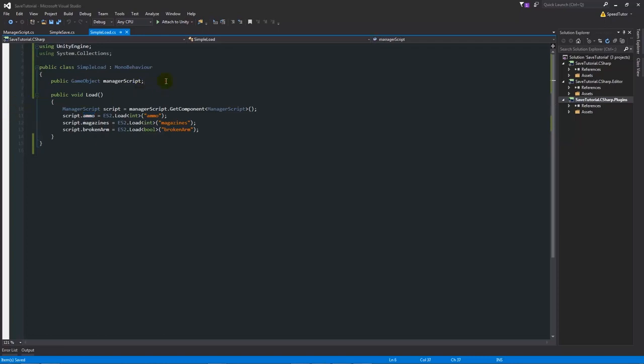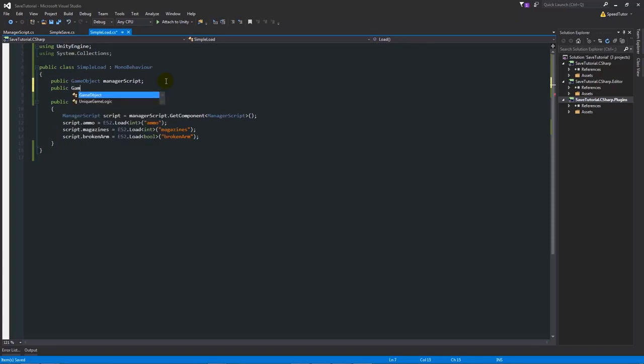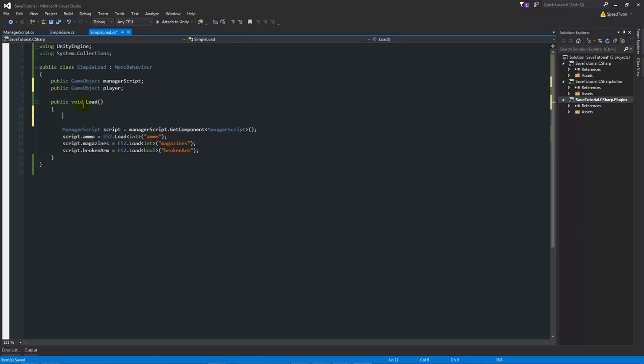What we'll do again is create another public game object and have this as type player. Then inside the public void for the load we'll say player.transform.position equals ES2.load, and then in angled brackets we can write Vector3, and in brackets, in quotes, we can name the file that we just created. So we'll call this "player position" with a semicolon.